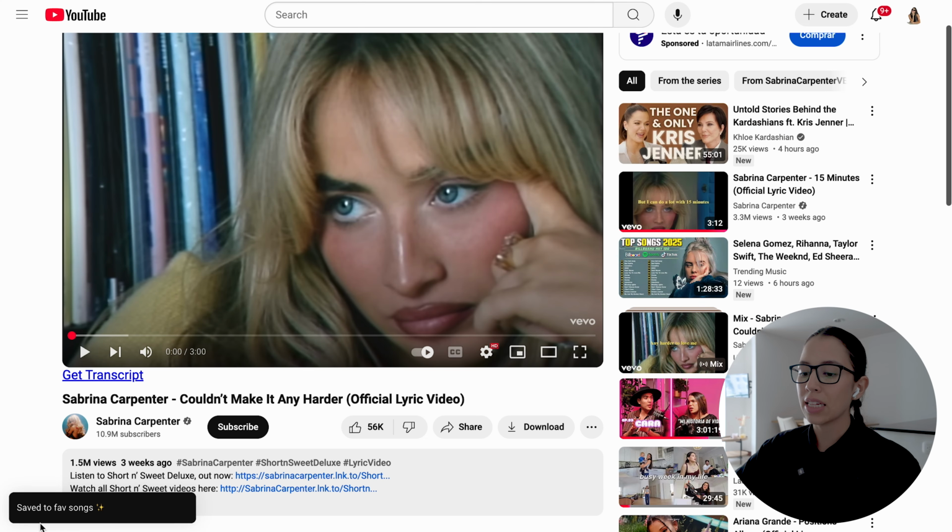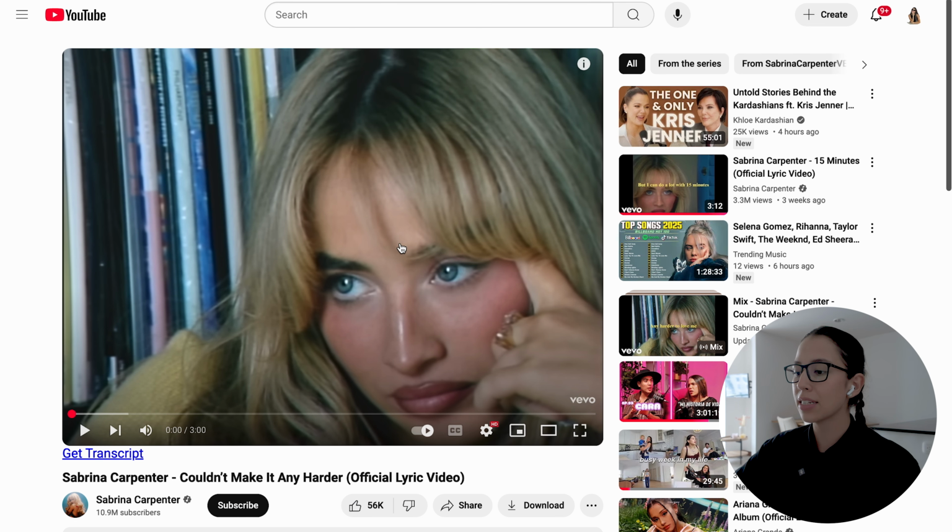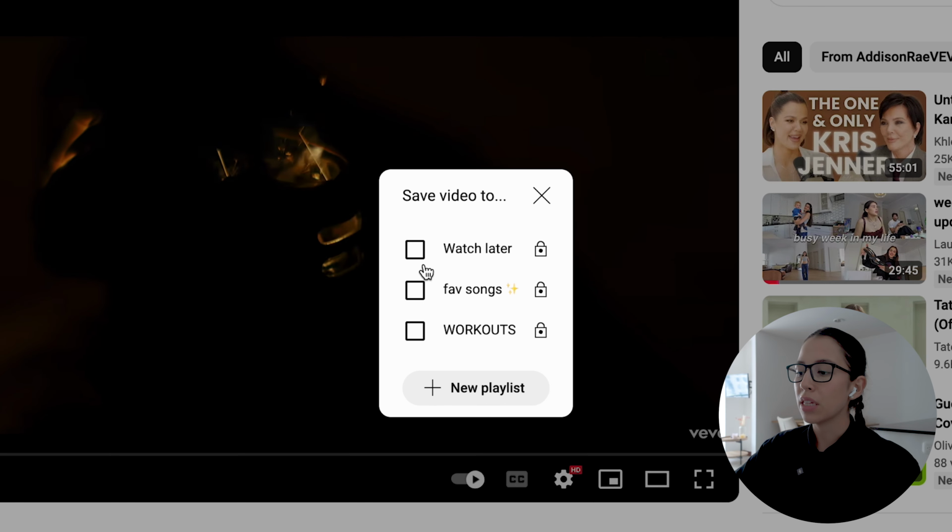Now, as you can see, this song was saved to my playlist. If I wanna add a different song, I will simply go ahead and find it and we will follow the same process. As you can see, if we click on save, we will see the playlist that we just created.